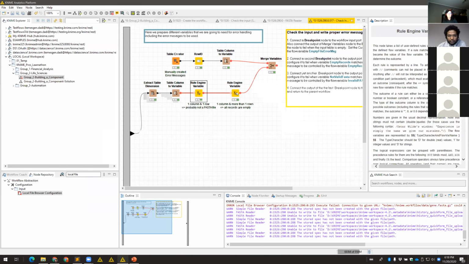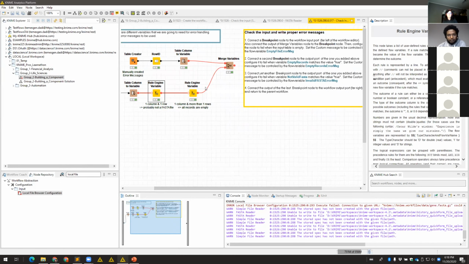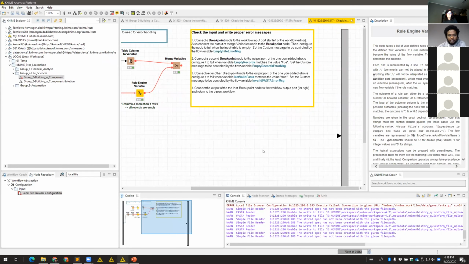And again here we have another one: one column and more than one row. That means we managed to find some sequence IDs, because we have multiple greater-than symbols, but we don't have a second column. That means all records are empty. We merge the variables from up and down here. This is already set up for you in the exercise.